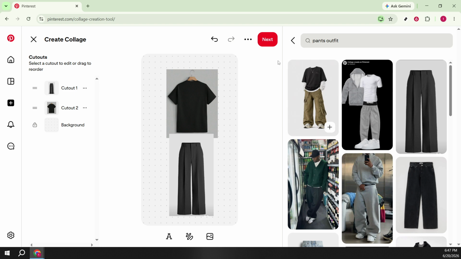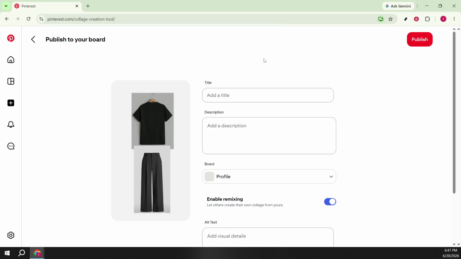You'll land on the details page, which helps your collage get discovered. Add a clear title, something like Casual T-shirt and Pants Outfit, so viewers instantly know what they're seeing. In the description, briefly explain the vibe, occasion, or key pieces. Including style keywords, colors, or season can improve search visibility while keeping it natural.